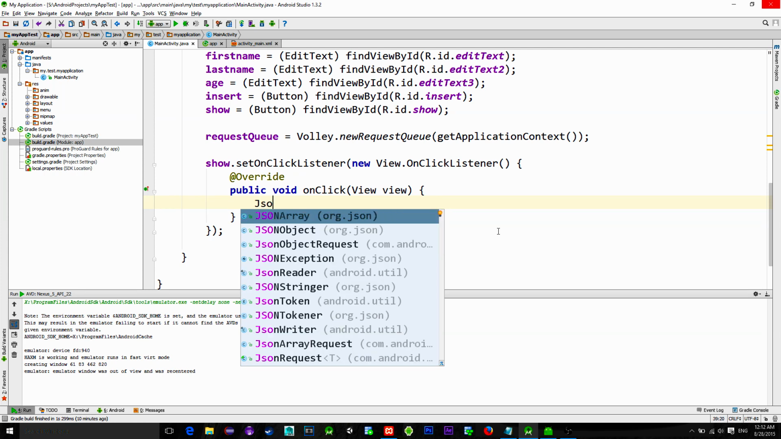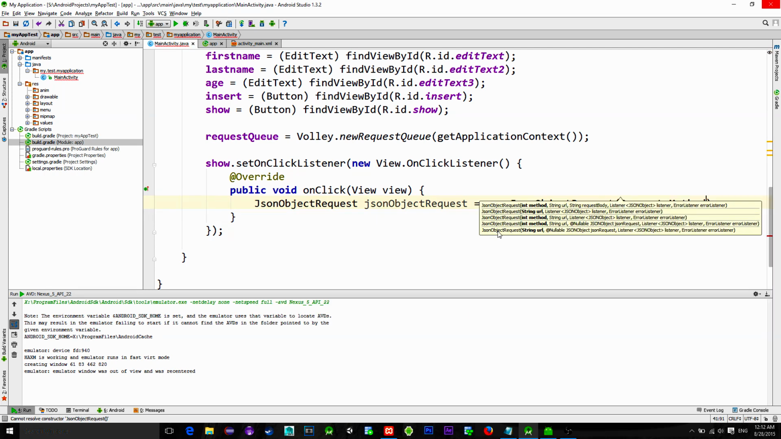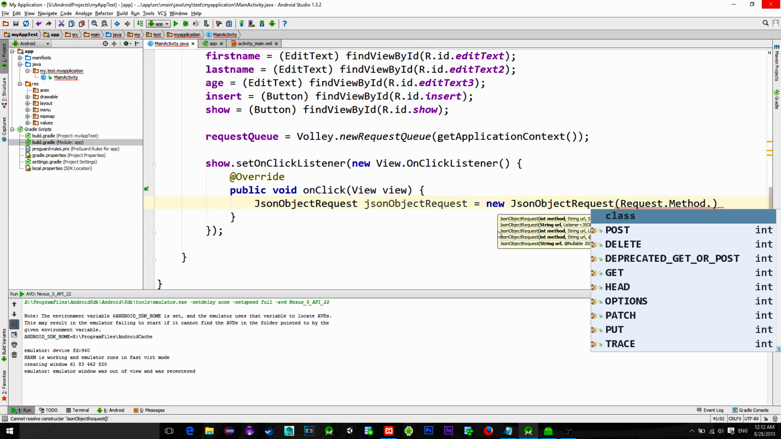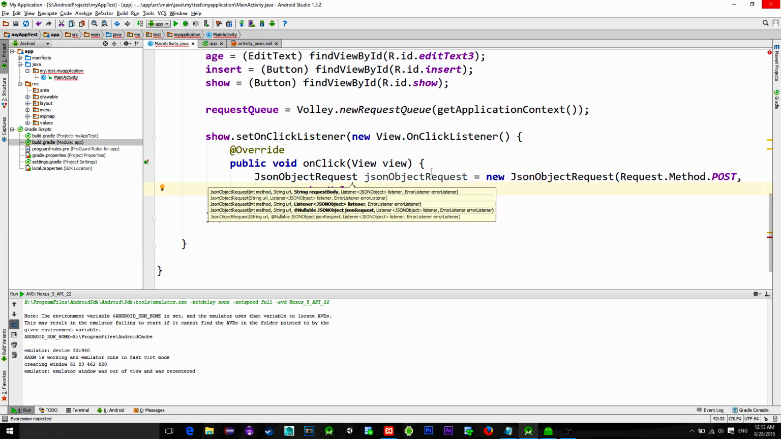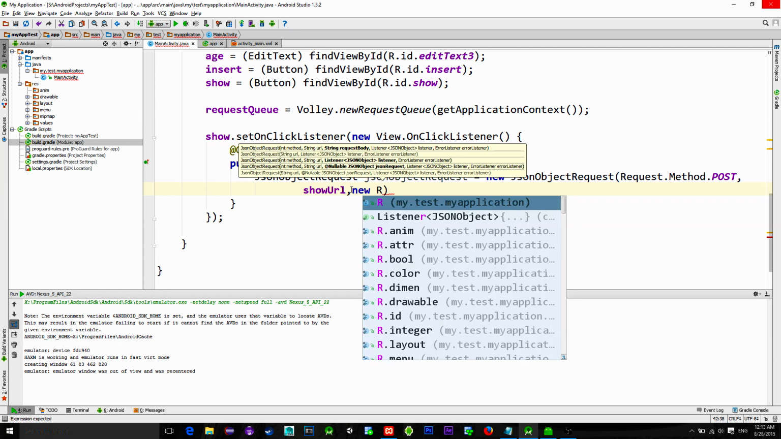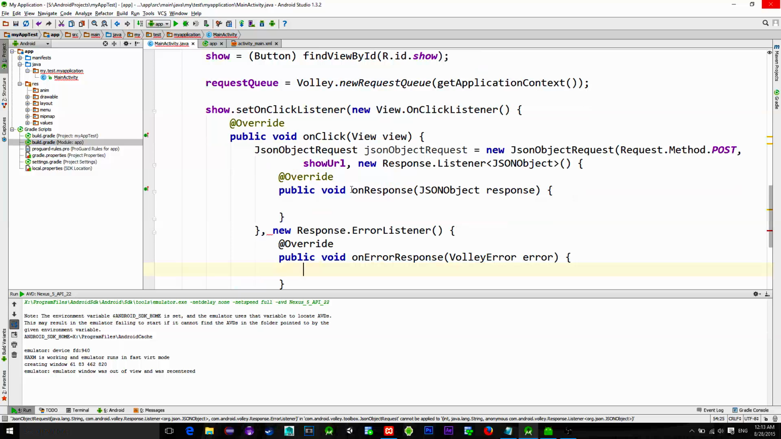So create a new JSON object request like this, and don't forget to type POST as the method because we used POST in the previous tutorial. Type our show URL and create these two listeners, the response listener and the onErrorResponse listener.